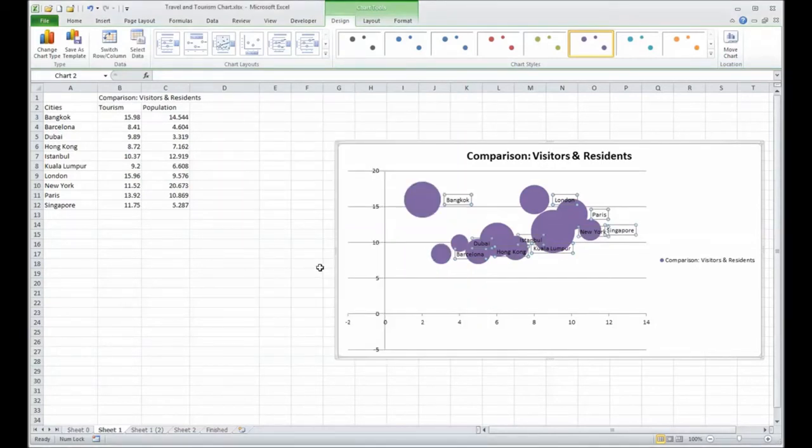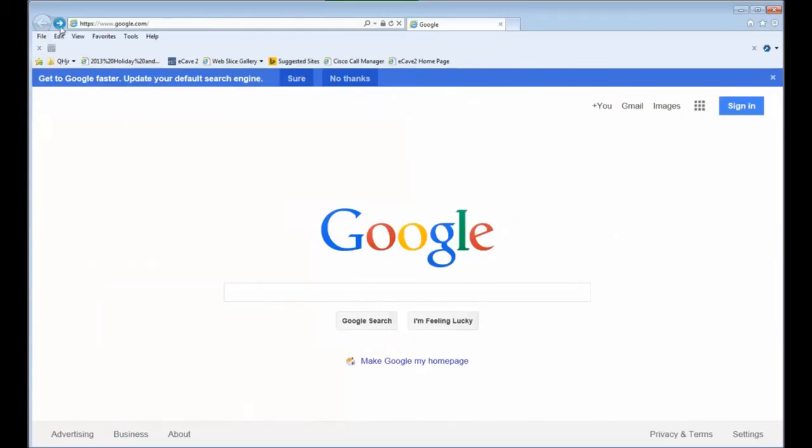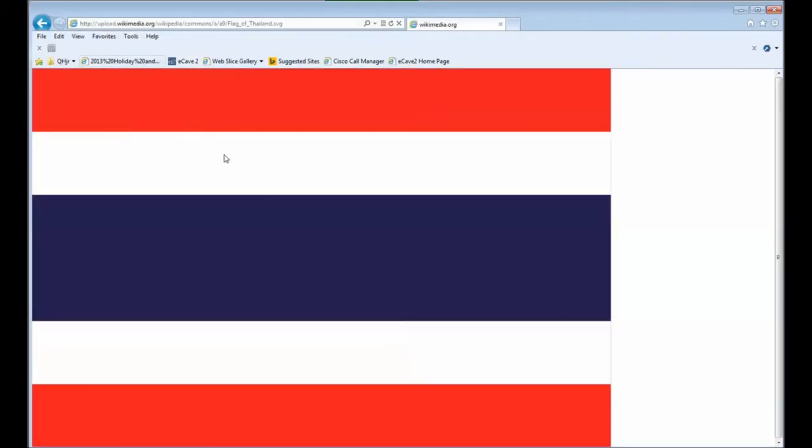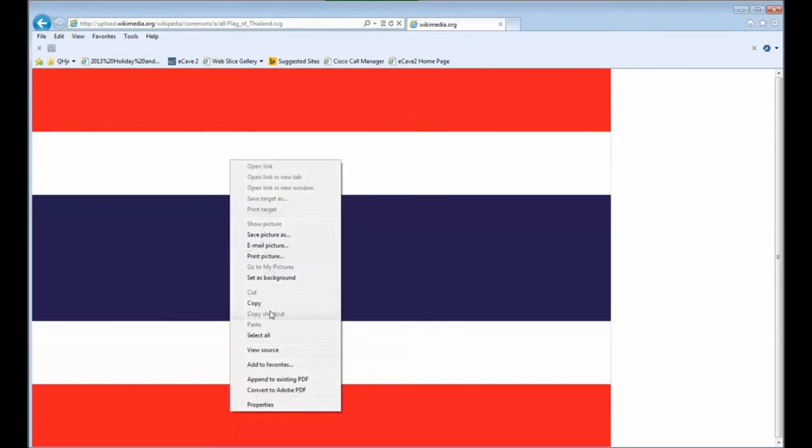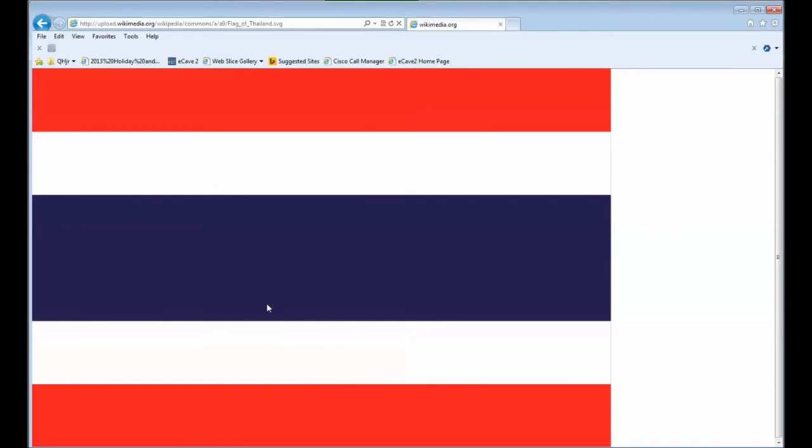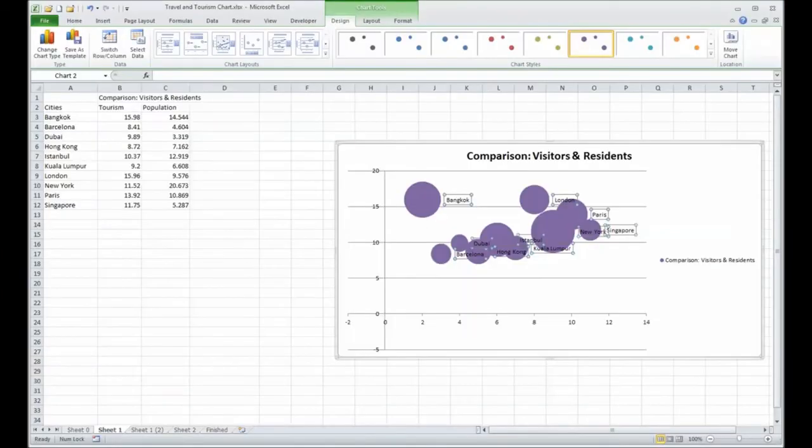Then, to really make our chart stand out, I'll borrow a web browser, access a page that has a picture of the flag of Thailand on it, and copy that. Back in our Excel chart, I can select the data point that is Bangkok, a city in Thailand. Now when I first click, it chooses all the data points, so I'll have to do another single click to choose specifically that data point.